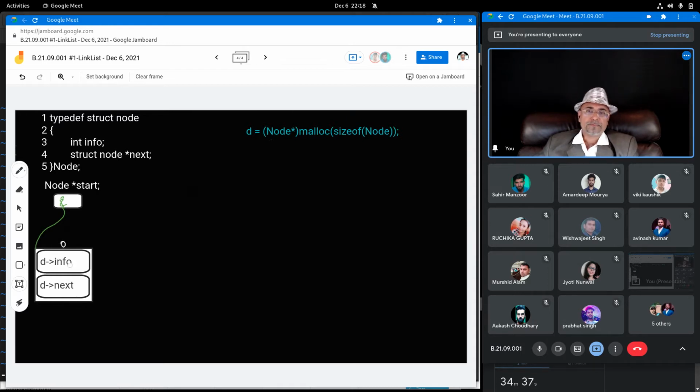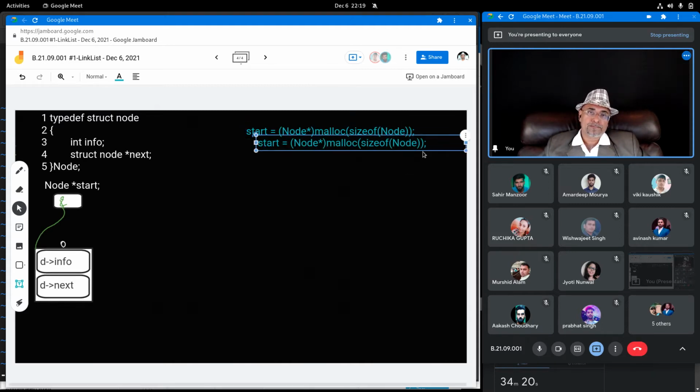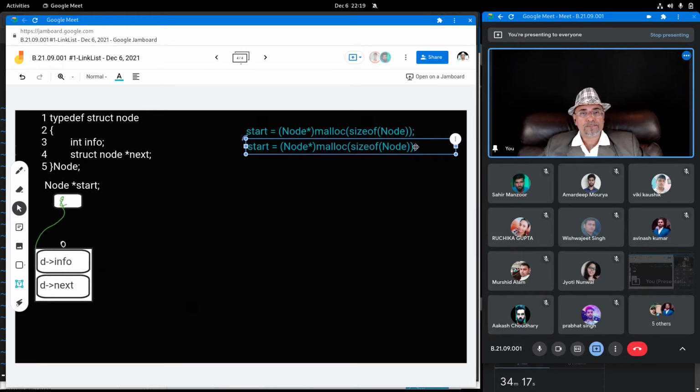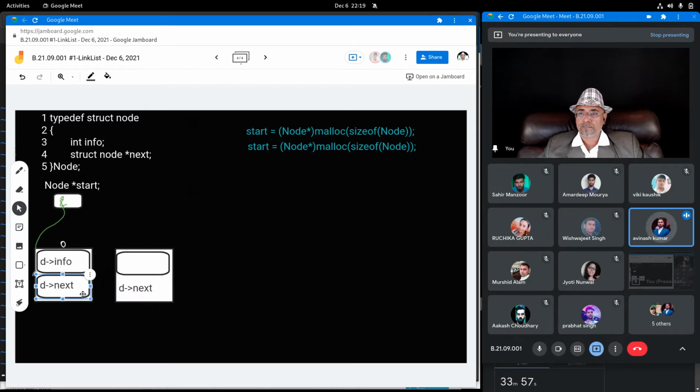Okay. Now suppose you want to create another node. Before that, the starting address of this node is now stored in start. Now suppose you want to create another node. So you'll do malloc again. Another malloc. When you do another malloc, another memory is allocated, so you have another structure here.